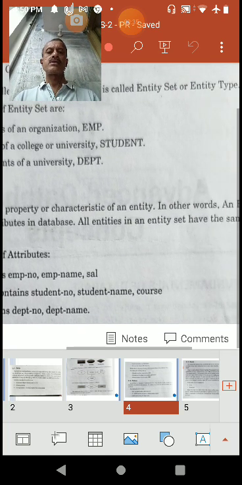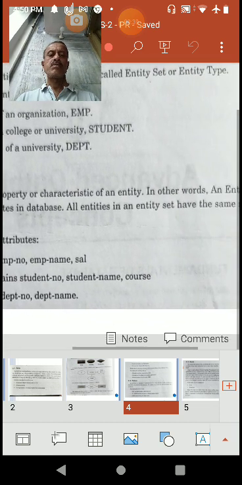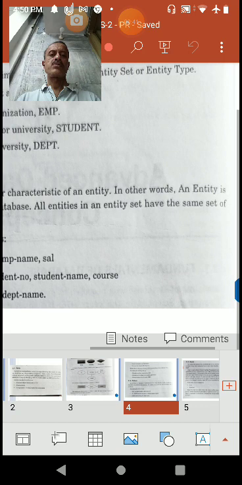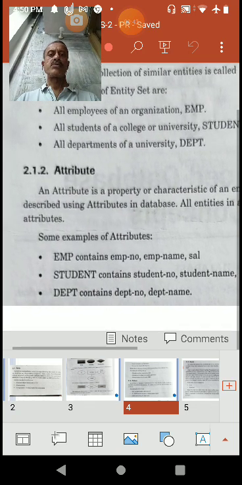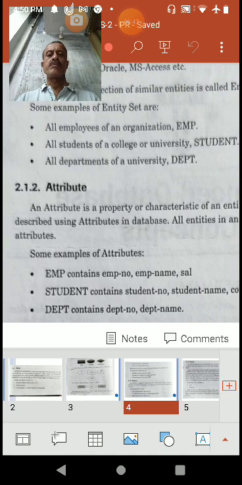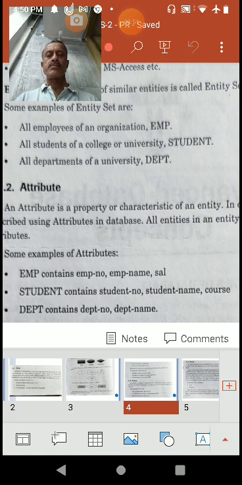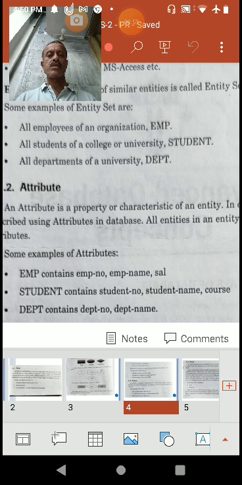All entities in an entity set have the same set of attributes. Some examples of attributes: employee contains EMP number, EMP name, salary. Next, student contains student number, student name, course. Next, DEPT contains department number, DEPT name.